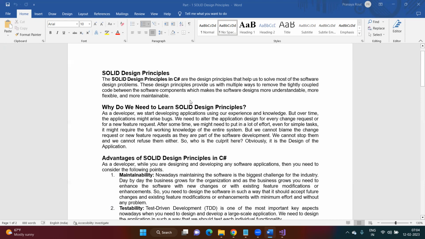Before proceeding further, I just want to know, does anybody have any idea what these SOLID design principles are? Why do we need to follow or implement these design principles? If we are implementing them, what advantages are we getting? If we are not implementing them, what problems are we facing? Anybody having any idea? No, sir. I don't have.